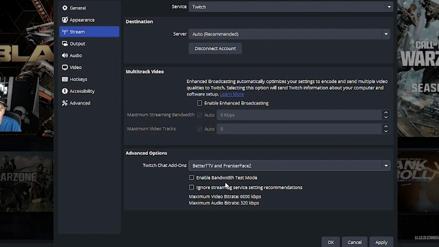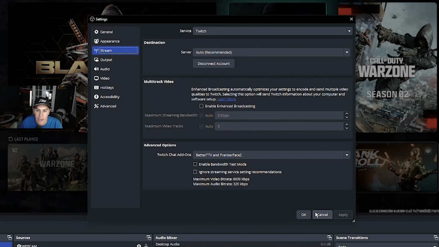If you want to enable bandwidth tests and ignore stream services for a better recommendation, that's all up to you. I will get into more detail on how you can get better output with your bandwidth. So I'm just going to leave it at default. I'm going to click apply, and now I'm going to click OK.